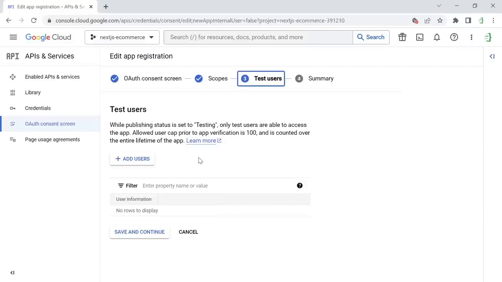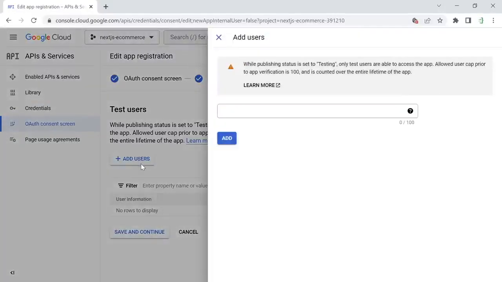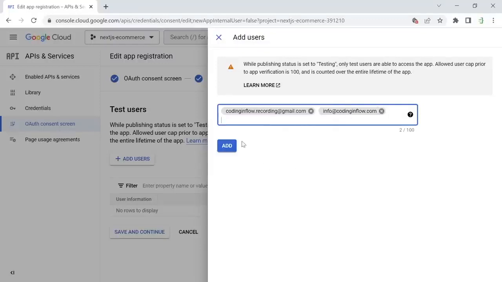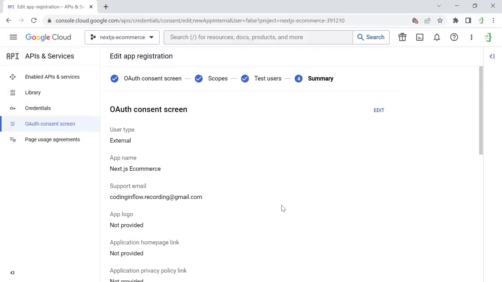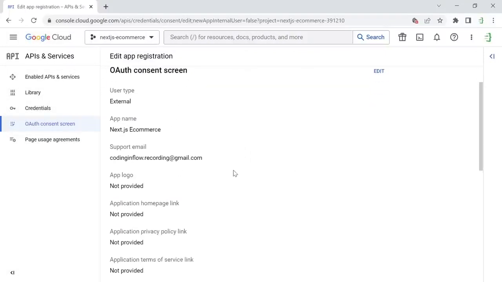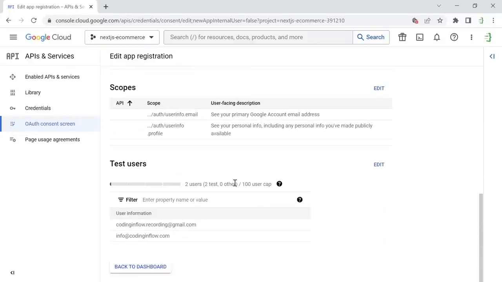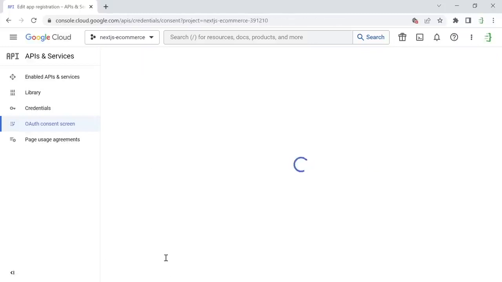We can set up test users while this app is not in production that are allowed to log in. Again, I'm going to use the recording email address and maybe add a second one here, info@codingandflow.com. Add. Save and continue. Okay, now we can confirm this. External, we have a project name, email address, and so on. Scopes, test users. Yeah. Then we click back to dashboard.